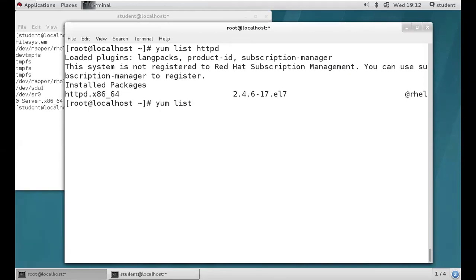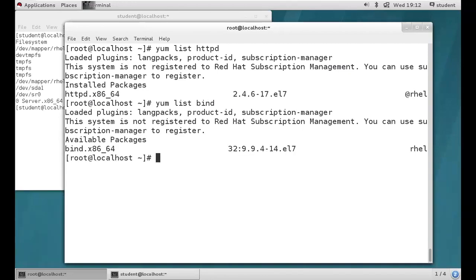yum list, for example, bind. Bind is a package related to the DNS server, right? See guys, bind package name, this is the version, and if you observe, there is no at symbol. No at means it is not installed into our operating system, but it's available in our repository. In our database we'll have the bind package, but our operating system doesn't have the bind package. So I hope you're clear.